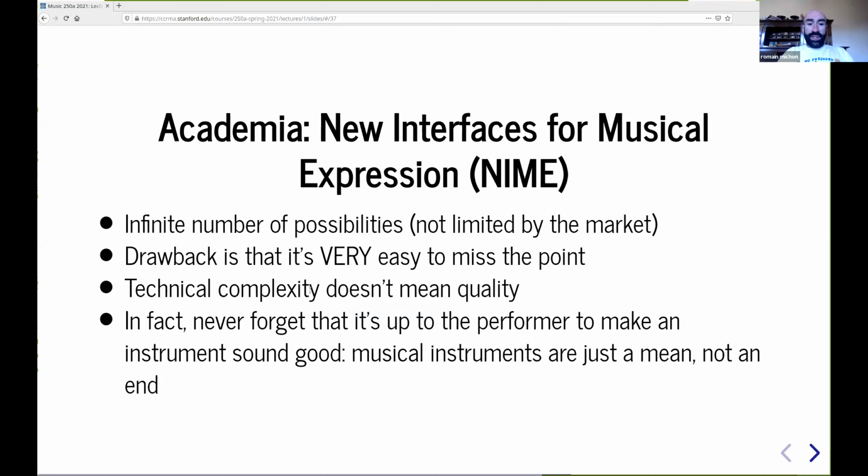And we were about to talk about new interfaces for musical expression in the context of academia, because until this slide, we mostly talked about what people do in the industry in the field of musical interfaces. And academia is kind of very different in many, many respects. And I just wanted to highlight these differences here.